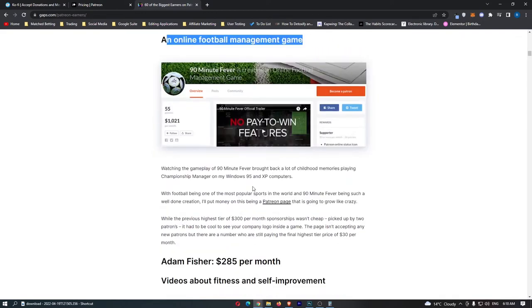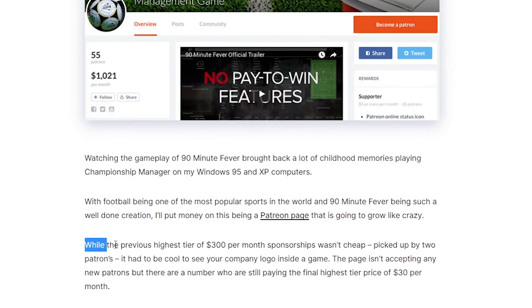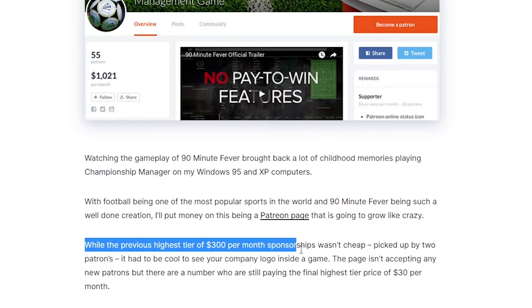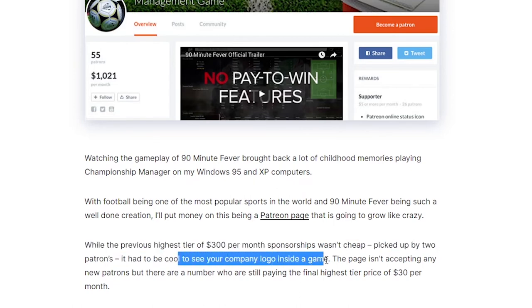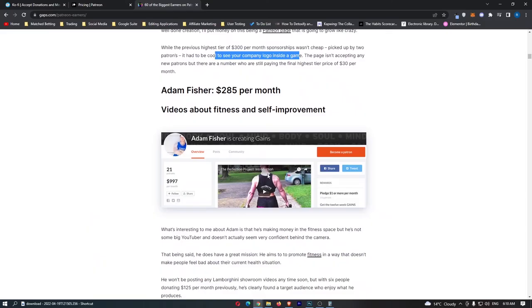Now they have a game and you can basically pay right here. So while the highest tier is $300 per month, this was picked up by two patrons. You can get your company's logo inside of this game. So that is effectively what people are paying for. We have videos about fitness and self-improvement right here. This guy is doing $900 a month.